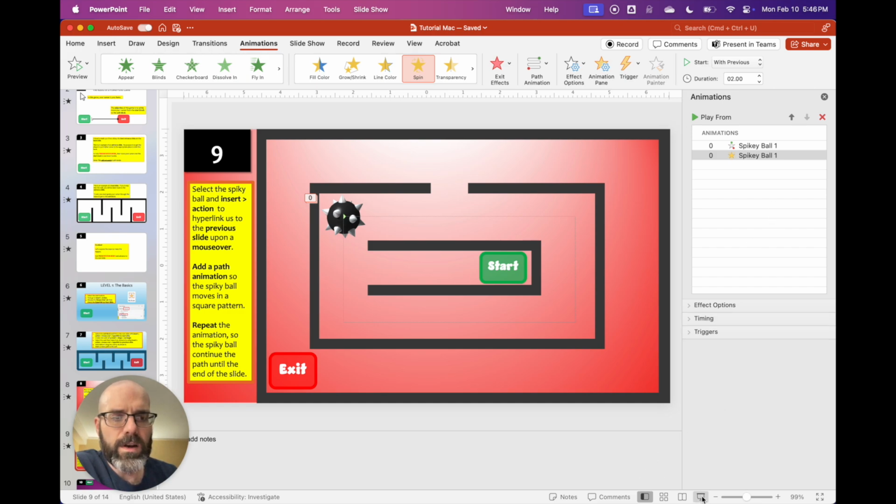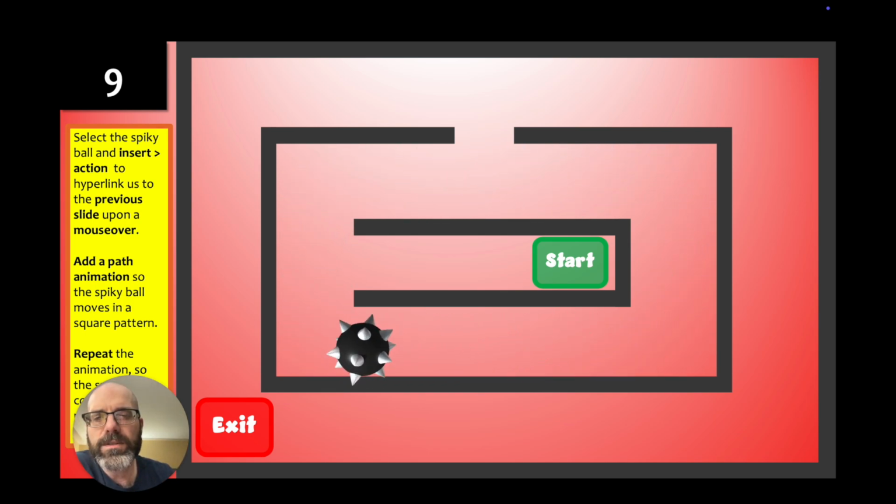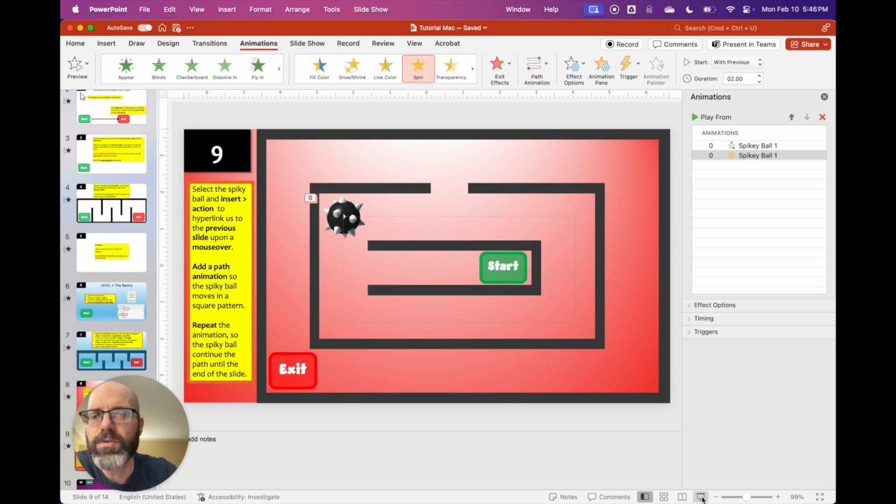Okay, now let's run our presentation. We should now have a ball moving consistently around the screen, and it's spinning the whole time. You could make it spin faster, slower, all those things. Those are within your animation parameters.